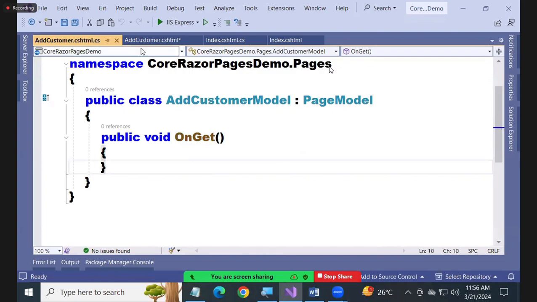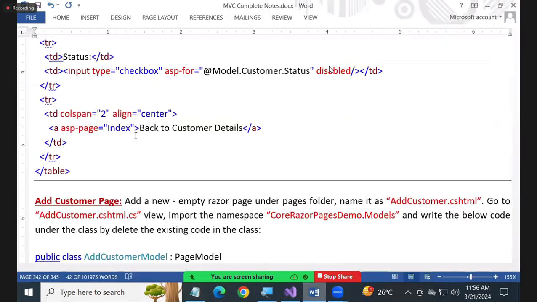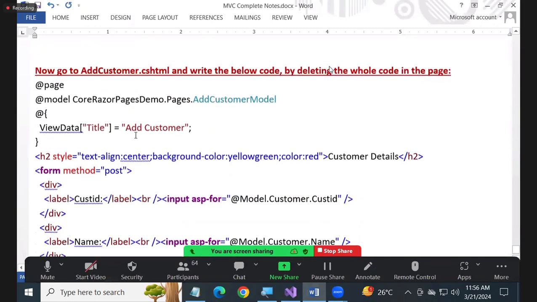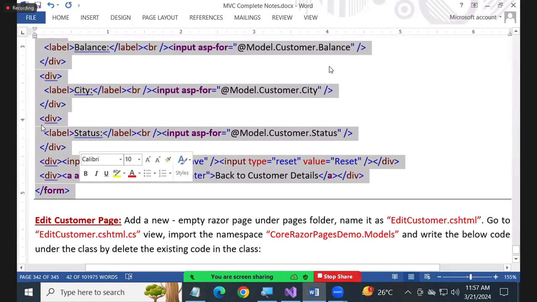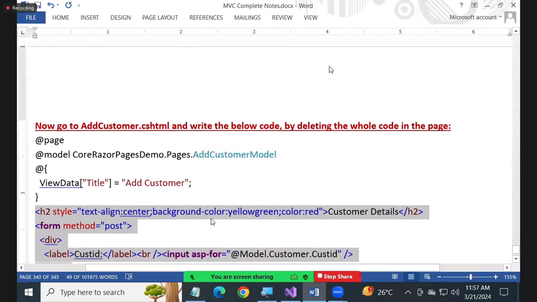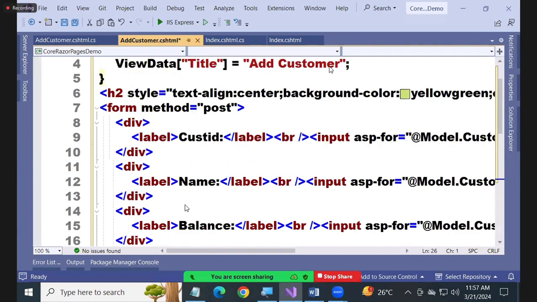So first, let me add a view. Sorry, let me design the view. With the text boxes and all the things now. Check the form. Method is post. Next.